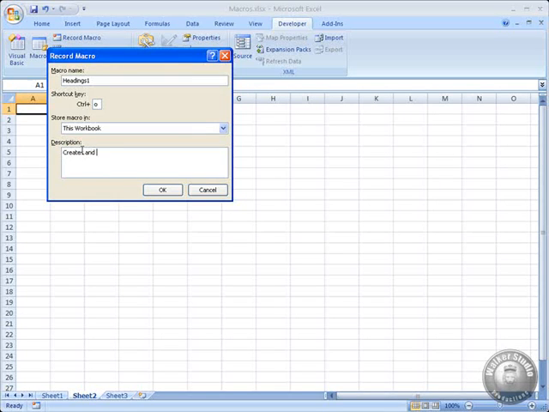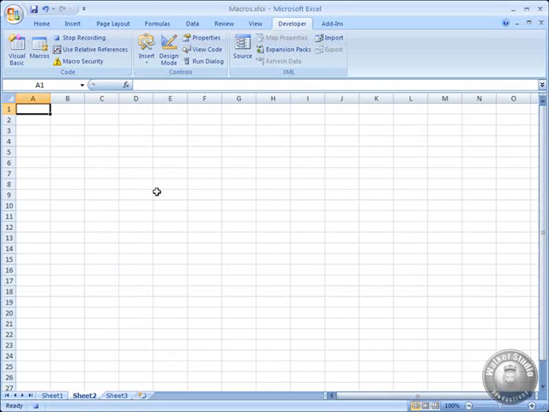Creates and formats headings. Now again, after you click OK, the trick here is that when we're recording a macro, pretty much everything that we're doing is being recorded.